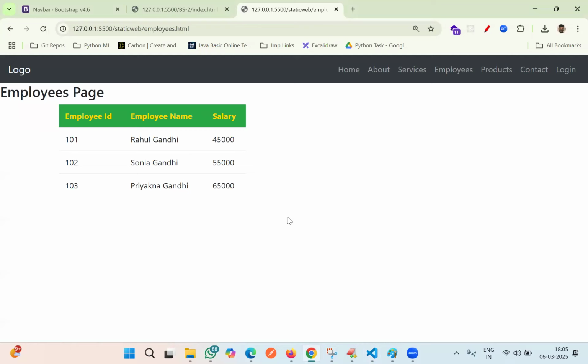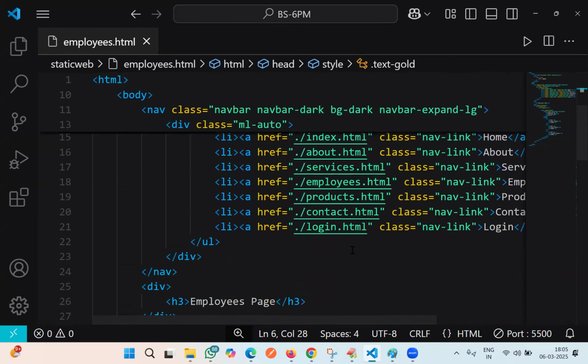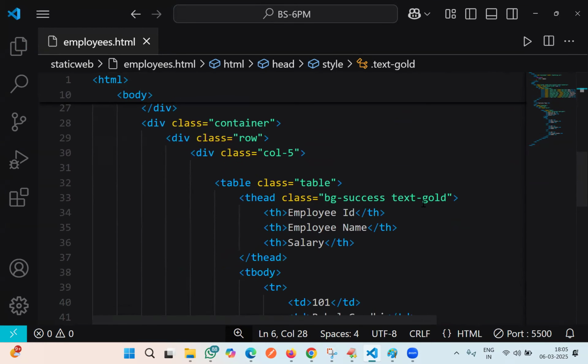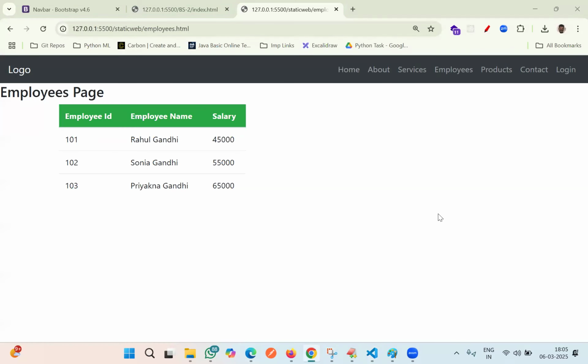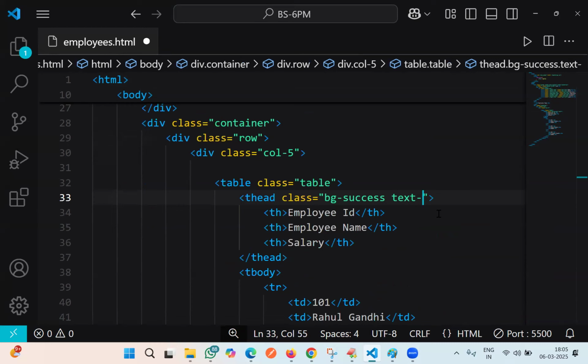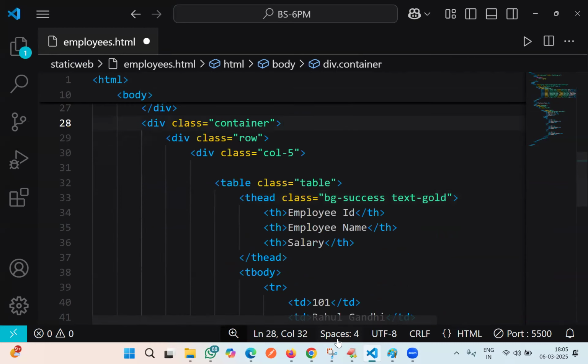Text to white style is already there. Text to gold, we are writing. Text to white. White color. Text to gold. Just now we created the text to gold. That's why I tell you.